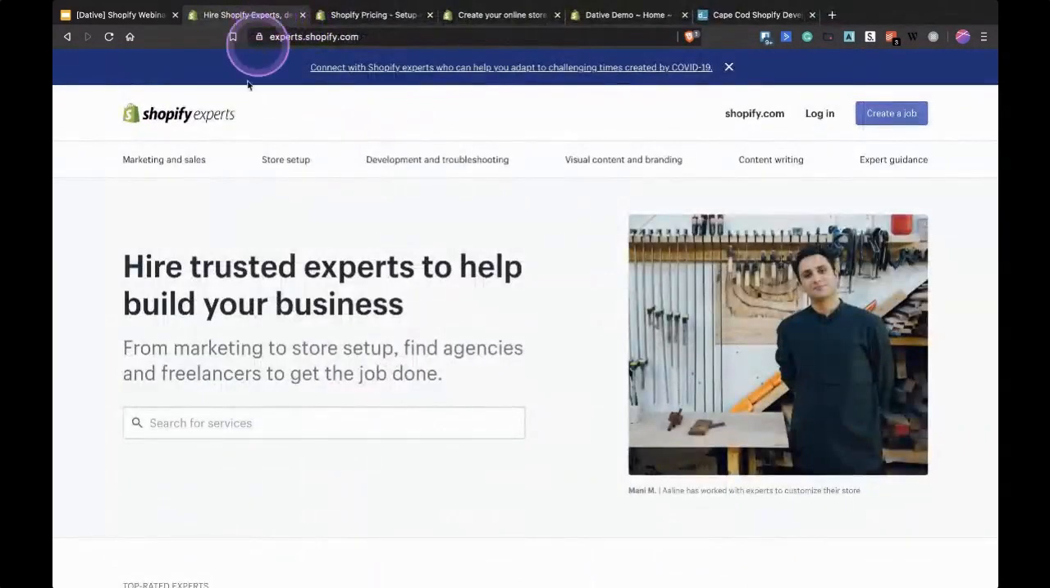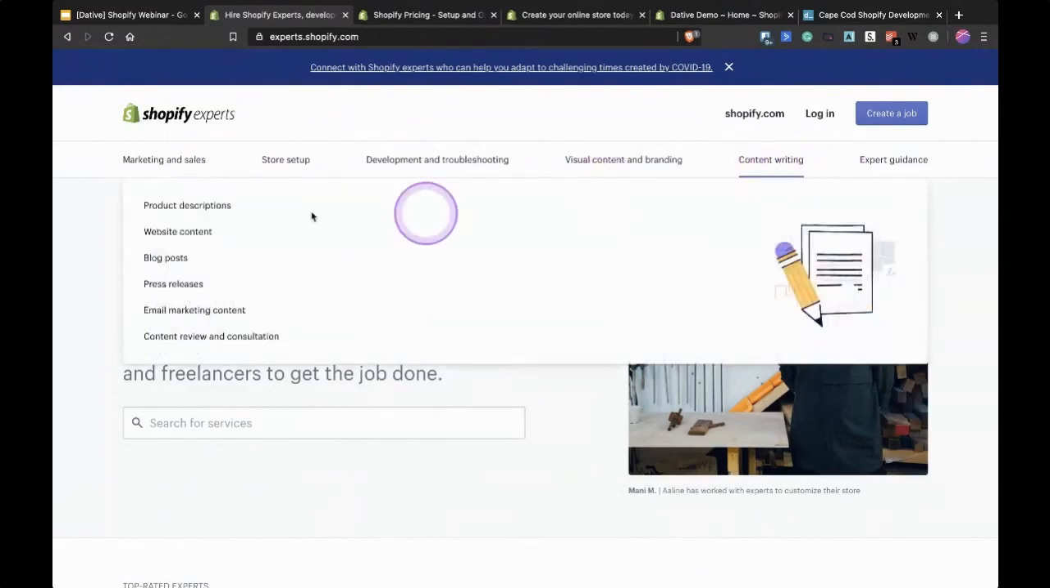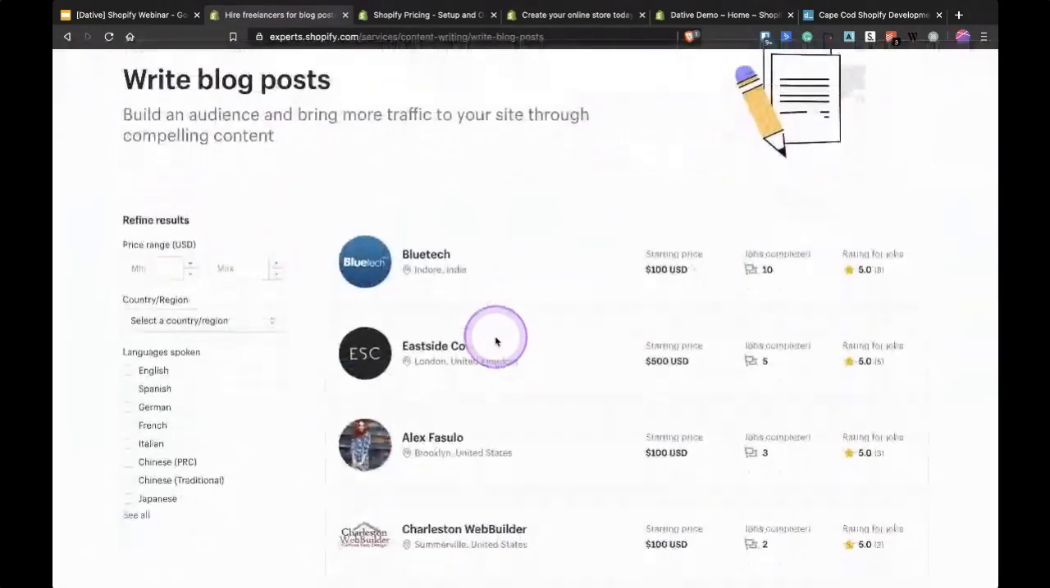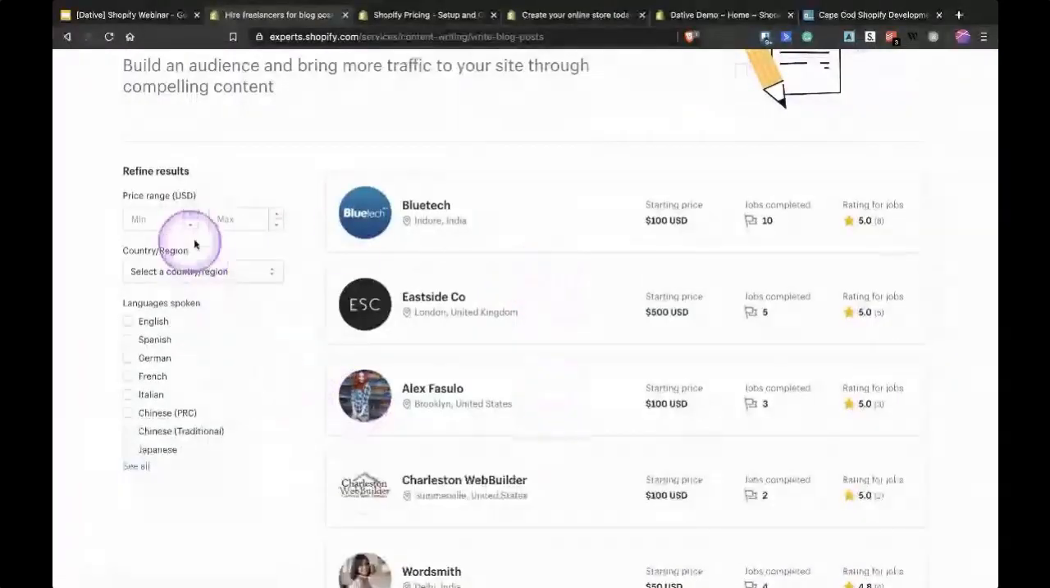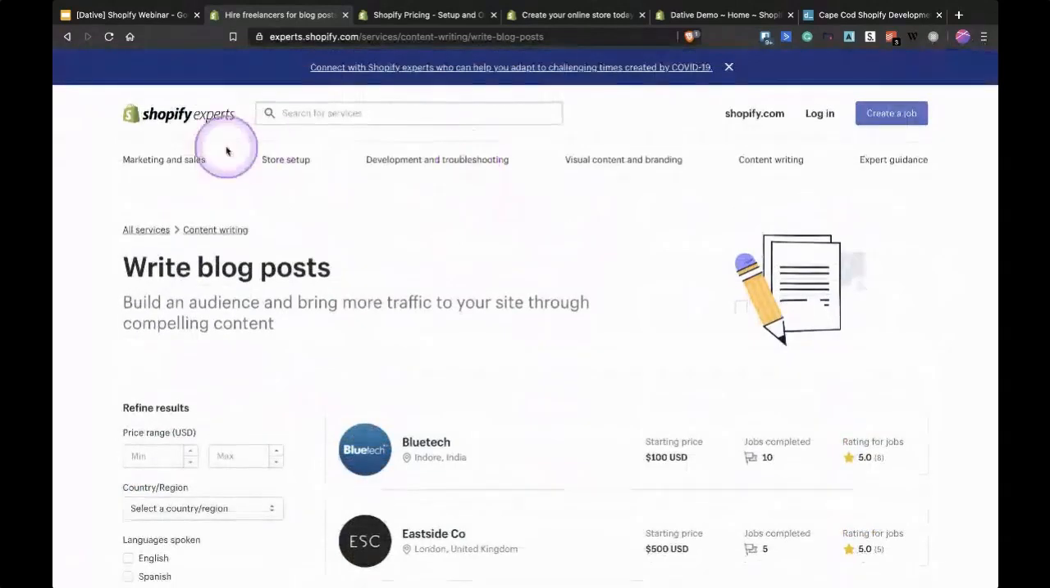And then that last screen here is these Shopify Experts. This is where, if you need some help with maybe content writing, you can go and find people who could help you write some blog posts, and you can drill down either by location, by language, by region, or by a price range and a budget that you have in mind for that. So those are some of those resources. I'll send links to those after the call.